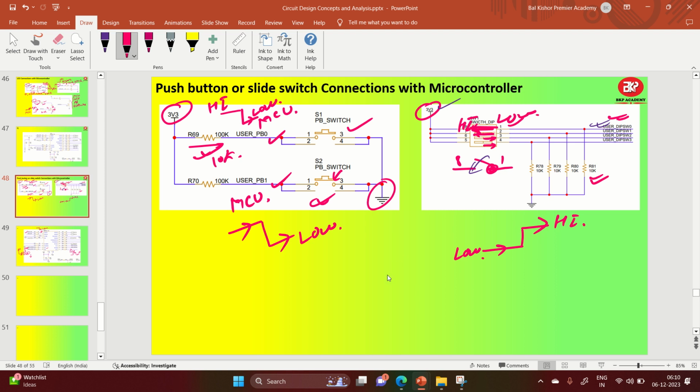Understood? All right, guys. Hope you have understood everything regarding the connection of a dip switch and push buttons. Based on this, you can service some interrupt routines or any of the functionalities that you want. All right. Thank you.